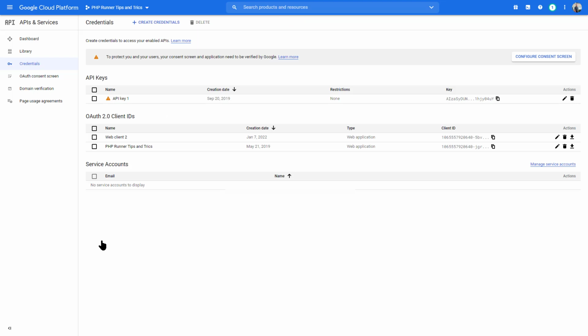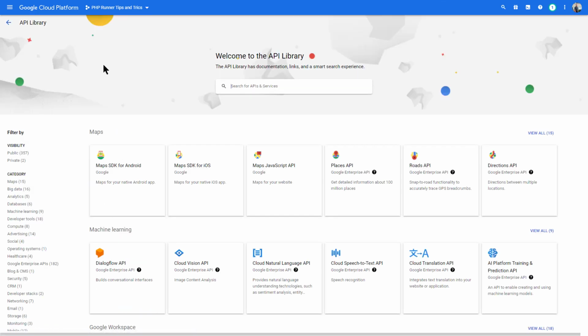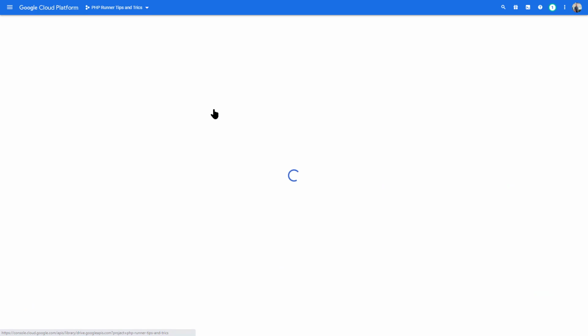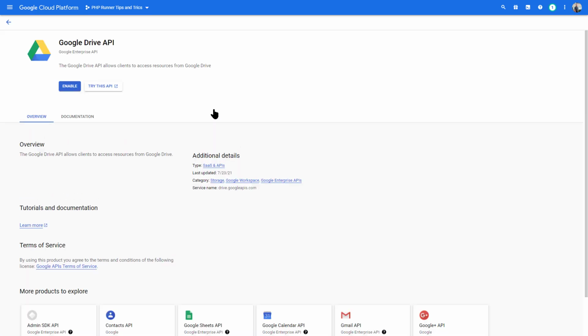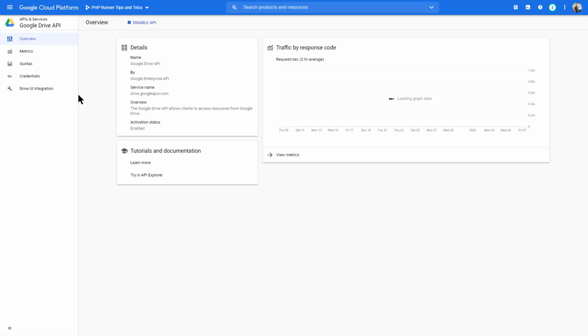Next, we need to enable the Google Drive API. Under Library, find the Google Drive API and enable it. The Google Drive API is now enabled and can be used in our project.